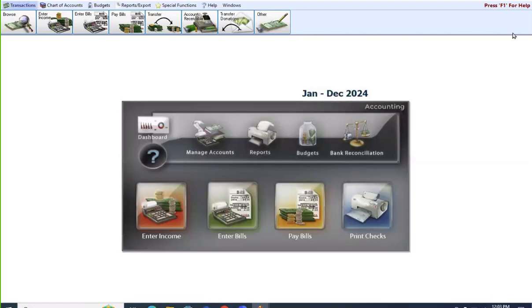So when we go into accounting here, we can clearly see right here in the center, we've got this option called Enter Income, okay? That's the one that we're going to look at here probably for most of the event today, okay? But I'm going to show you that there are some other ways that you can record income to the church too.